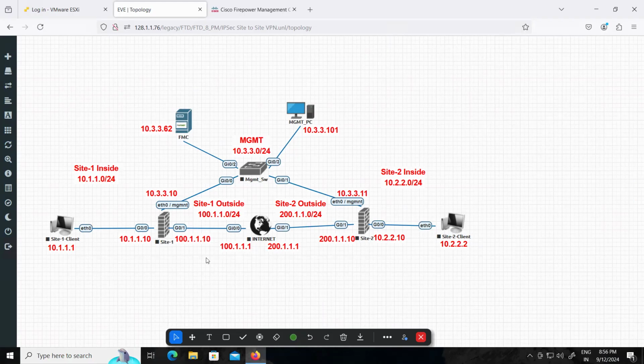So site-to-site VPN. Can anybody tell me why you use VPN? Why you use site-to-site VPN? Secure communication through the internet. So your site-to-site VPN is also known as LAN-to-LAN VPN. See, understand this scenario. Let's say from this PC, site 1 client 10.1.1.1, I want to ping to 10.2.2.2. Can I ping if I don't have a VPN? So what will happen when I generate the traffic here?